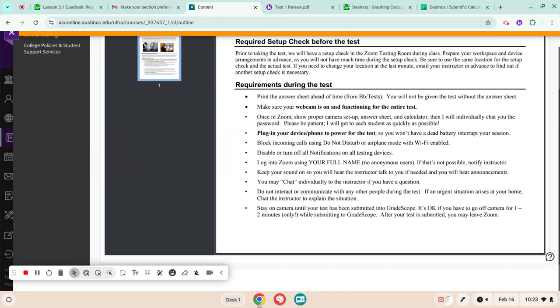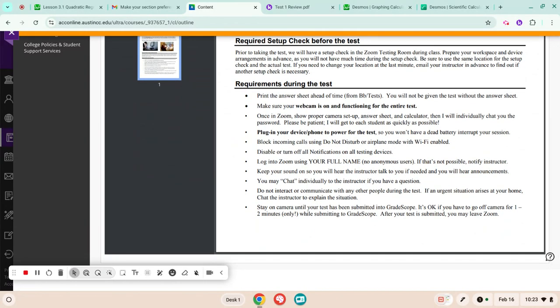So here are the requirements. You will print the answer sheet ahead of time from Blackboard, from your test folder. You will not be given the test without the answer sheet already printed out. Make sure your webcam is on and functioning for the entire test. So again, you will not be joining class for Zoom on your computer. You will be joining a separate Zoom link from your cell phone. Once in Zoom, show your proper camera setup, your answer sheet, and calculator.